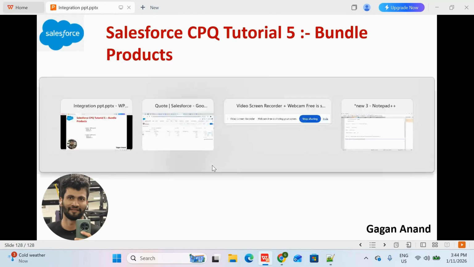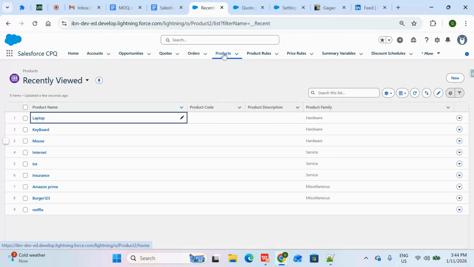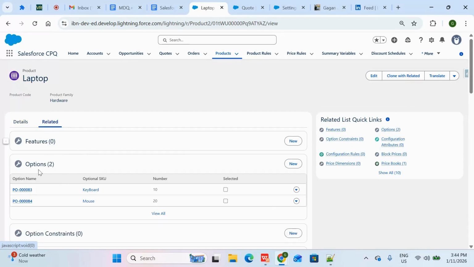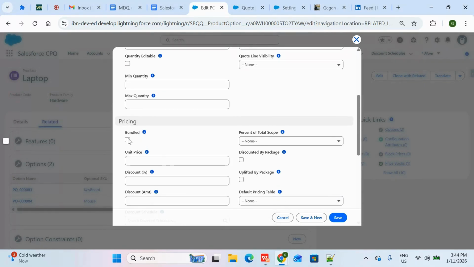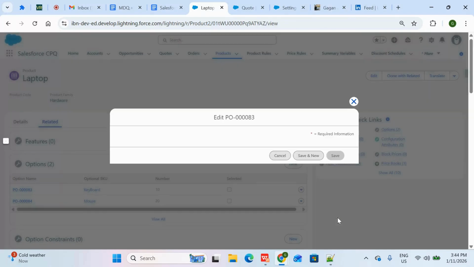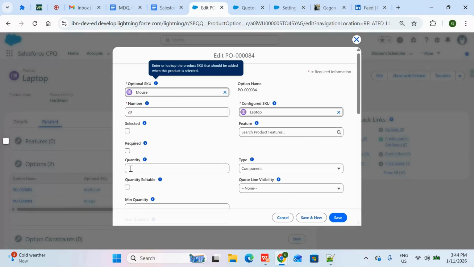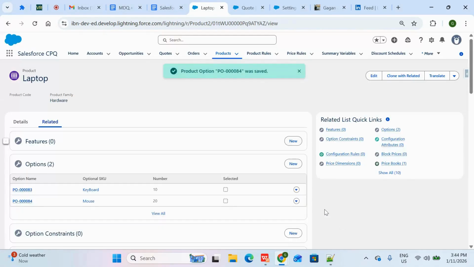The mouse and keyboard price should be 0. In order to do that, you have to go to the parent product, then go to your options, edit option number 1, and inside there is a checkbox called bundled. Once you check this checkbox, the price of the child product will not be added in the calculation. I'm choosing bundled, so it will not be added in the calculation now.